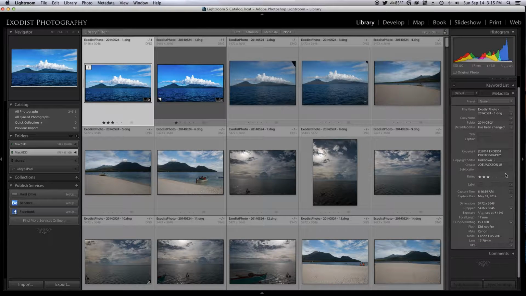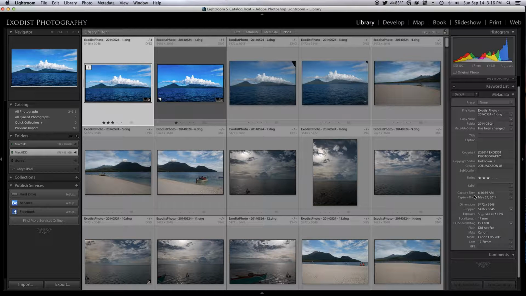This is more or less the information you see over here where the mouse cursor is. The capture time, the capture date, the dimensions, the crop dimensions, exposure settings, camera, the lens, even your GPS if you have that. That'll all be in that location information. Okay, let's click back over here again.